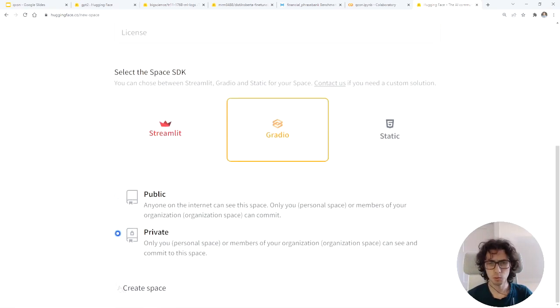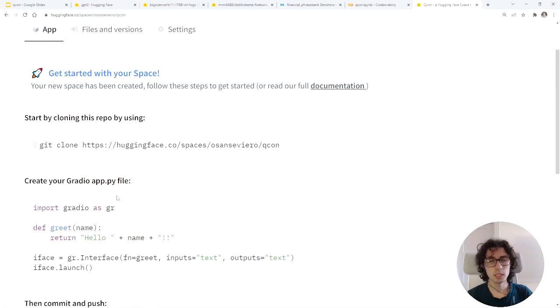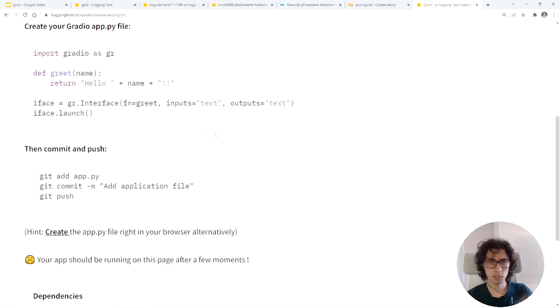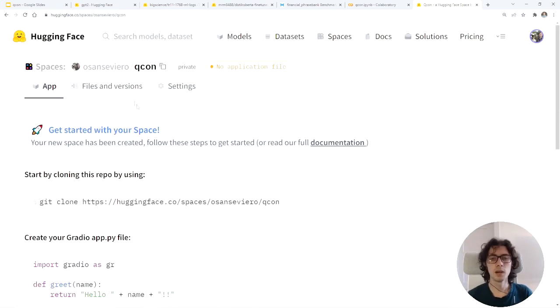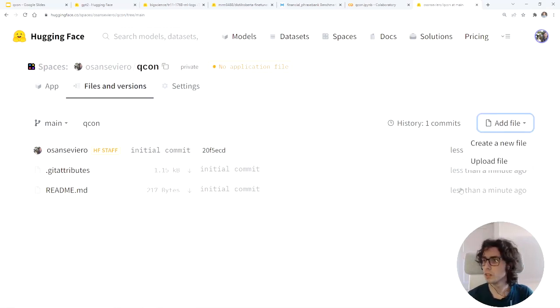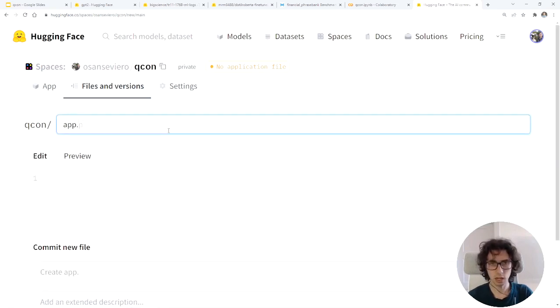You can make this public or private. And again, all of this is based in Git, so you can actually go and do git clone in your computer. And here are some instructions of how you can do it. But if you don't want to download them, you can do everything directly in the web browser as well. So you can just create a file, which is something like app.py.